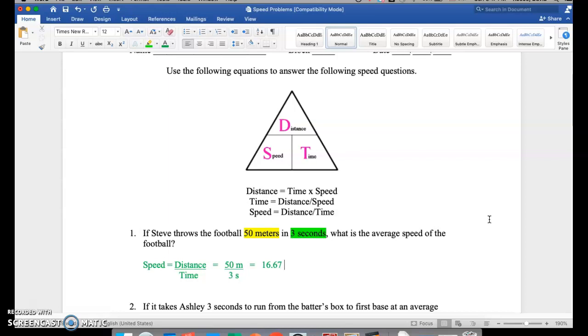And then I'm going to look for my units. Again, this is a measurement. It needs units. I look at my problem here. I have meters over seconds. They do not cancel out, so I must include those in my answer. So meters slash seconds. And there I have my first problem.